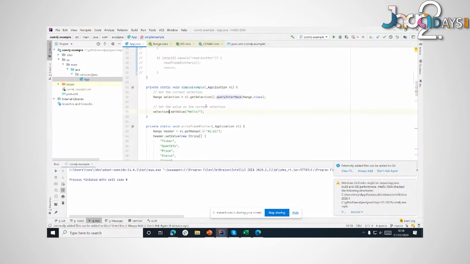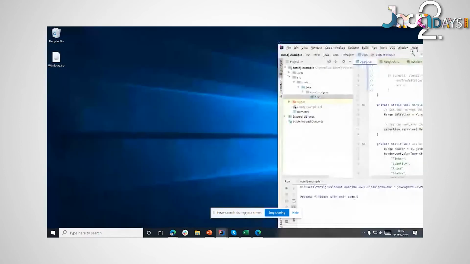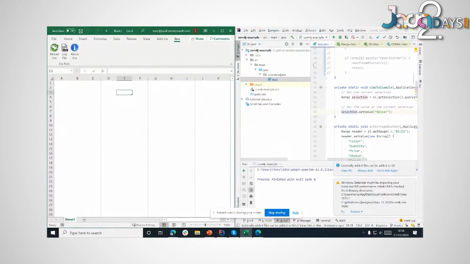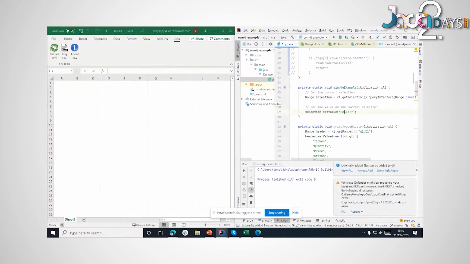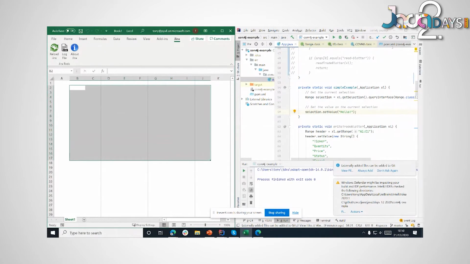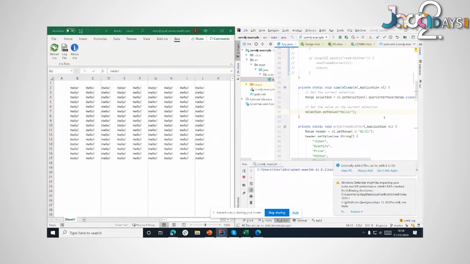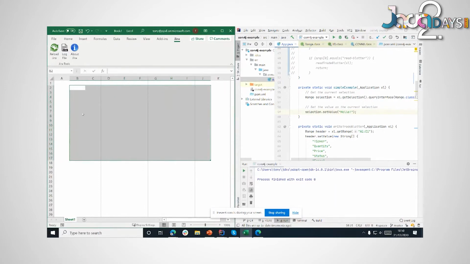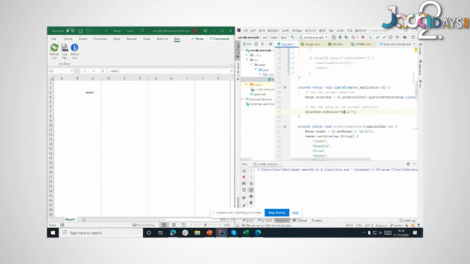So if I show this side by side with Excel, then if I select some things here and then run this code, hopefully, yeah, there we go, you see. So I've now set everything in the selection to hello. Let's just run that again for a single cell. And there we go. So we can see we can actually script Excel using Java kind of in the same way as we could using VBA.